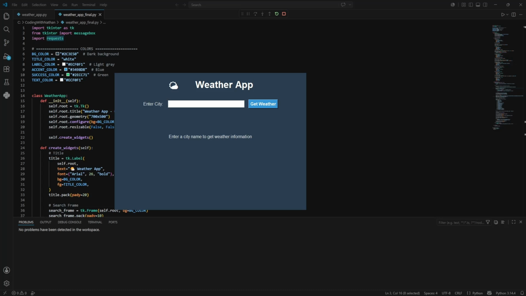Today we're building a real weather app in Python that pulls live data from a free weather API. This is a big step up. It's project number 8 in our beginner series and introduces you to working with APIs, JSON data, and creating useful desktop applications. By the end of this video, you'll have a working weather app where you can search for any city and get the current temperature, conditions, humidity, wind speed, and more. This is the kind of project that looks impressive on your portfolio. Let's get started.